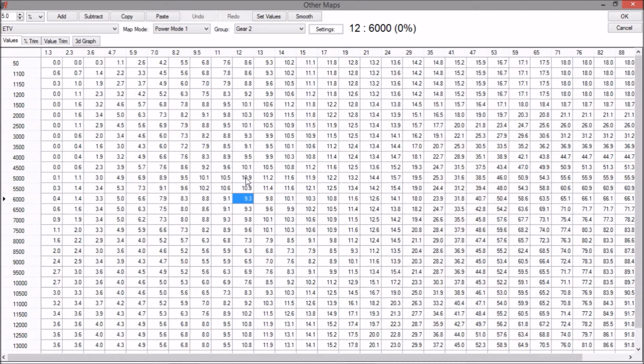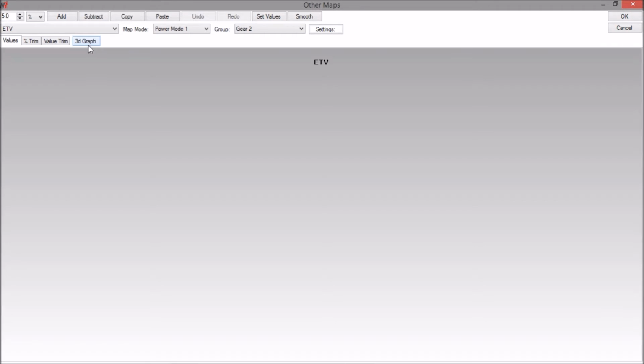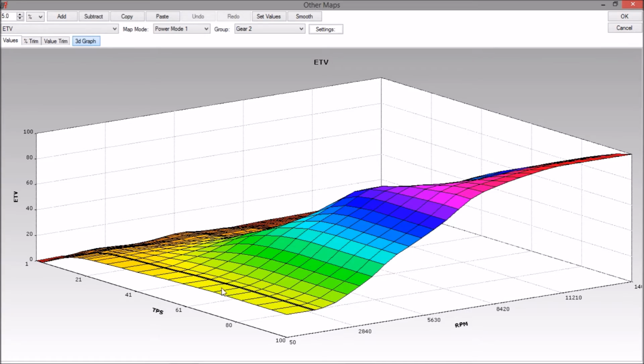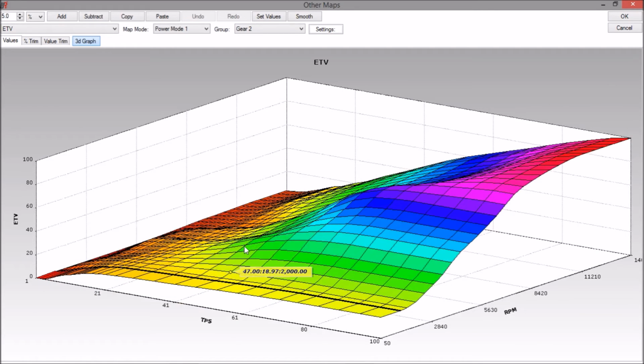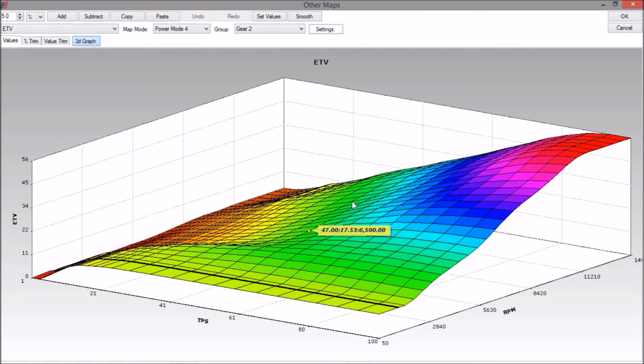Now you can view these ETVs in 3D. You can turn the table around to have a look. If you have a look here, power mode 1, you can see the sort of curve, quite aggressive sort of throttle. And then we go into power mode 4. We can see in a 3D graph how dull the throttle is now, and you don't have this big hump here of the surge of power you get in power mode 1.